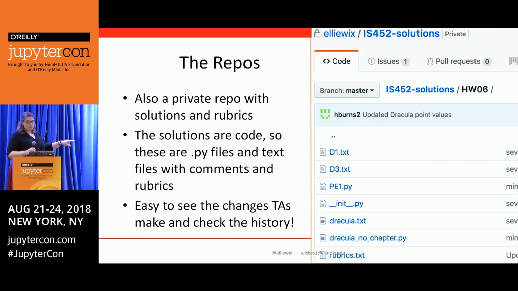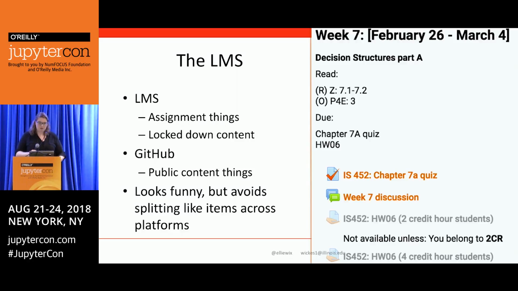We do have a private repository with solutions, their code, their text. It makes sense to track it in GitHub. We use it for all semesters, so I can kind of see how things have changed. In the learning management system, I've got assignment things and the lockdown content, and in the GitHub, I have all the public things.